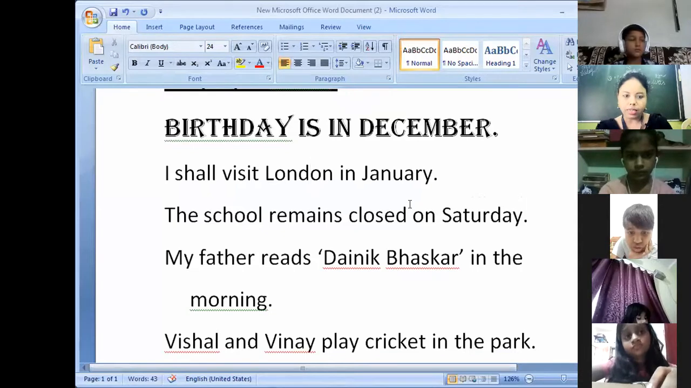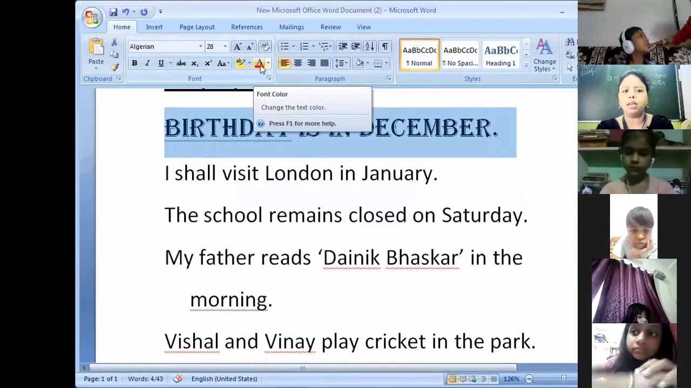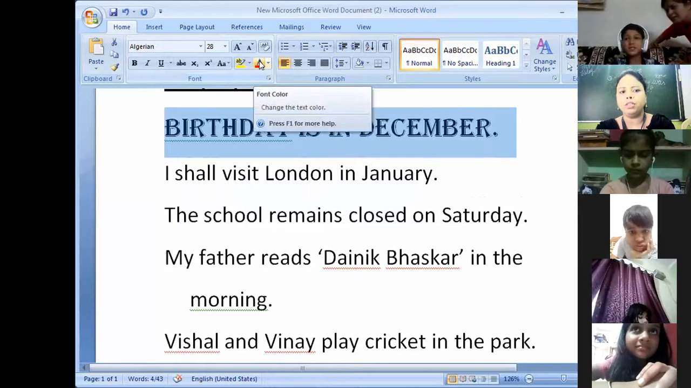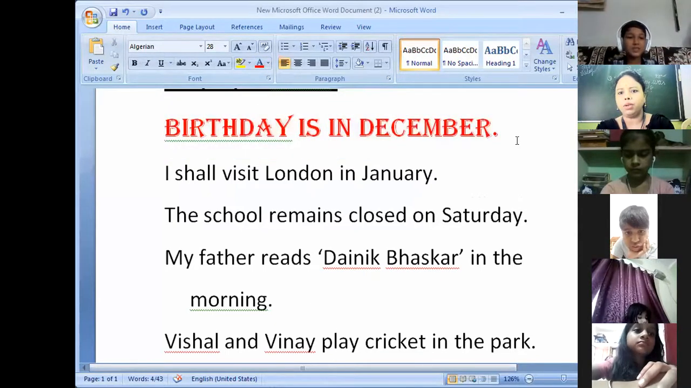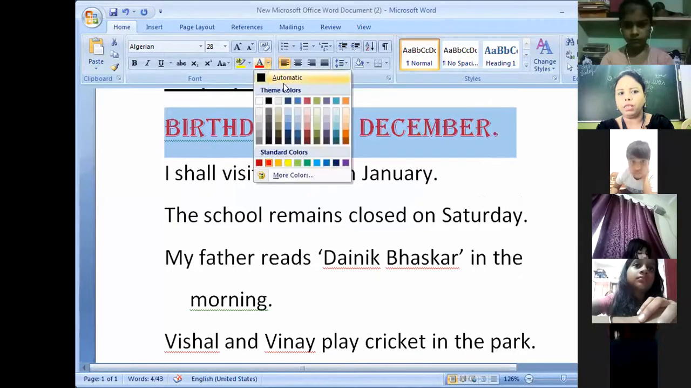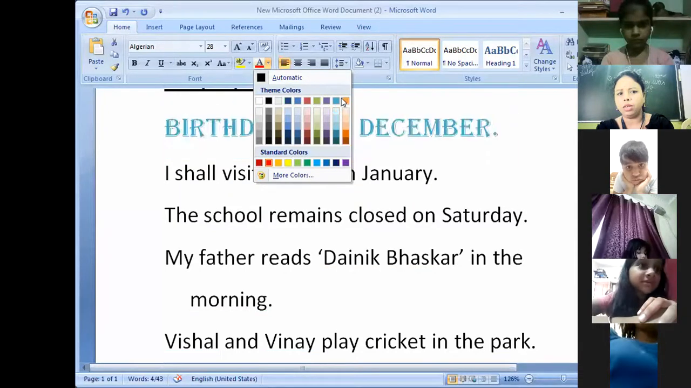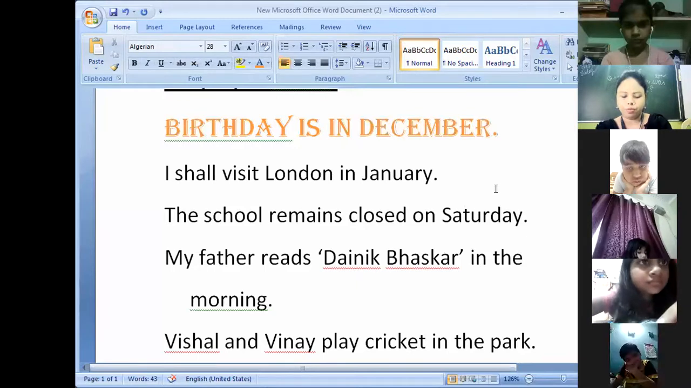Next, font size I told you. Next option is changing the font color. How to change the font color? You can see over here is the option for changing the font color. Here you can see font color is written, change the text color. So for changing this, I've changed it into red color. I have to select it and then a drop down list will come, and from here, I can change it in any color. You can see it is changed.